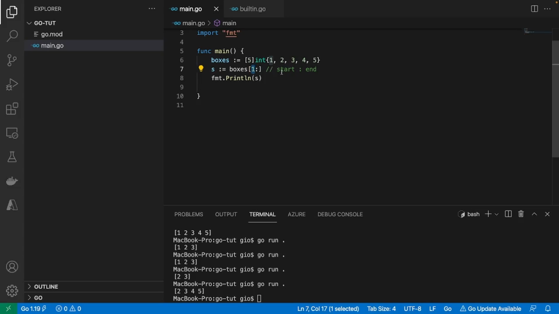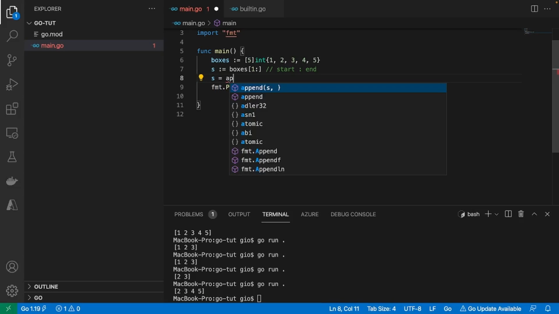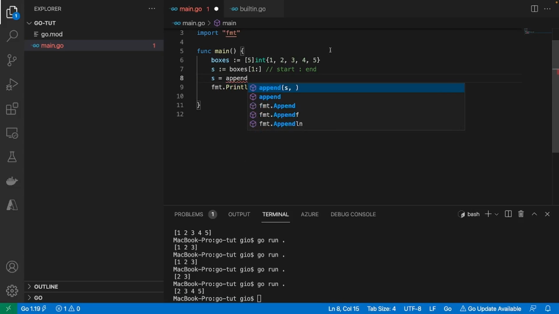So this is powerful, because we can take bits and pieces of an array that's already created and create a slice out of it, and we can continue to expand or grow upon that slice that we created. And how exactly do we add on to a slice that we created? We can use a function called append. To use append, all you have to do is first take the variable that's holding the slice and make that equal to append, which is just spelled append.